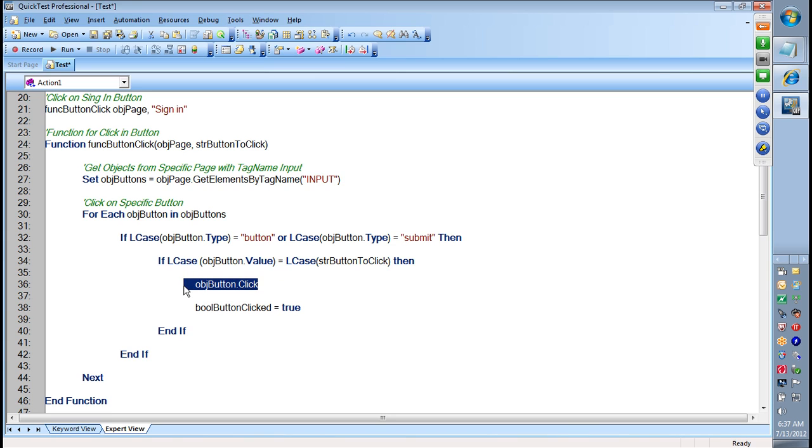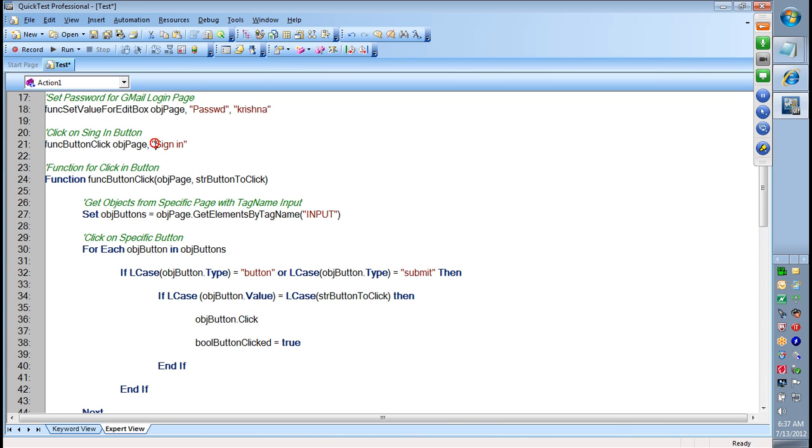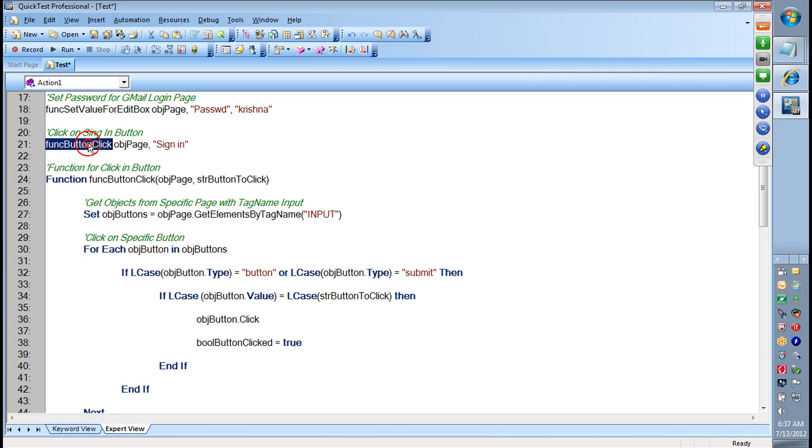Okay, this is for clicking on the sign in button. So which button you have to click? See here, button click. So two objects you are passing, object page and sign in. For sign in, what is the value type you are having? Submit you are getting. Okay, so it will come inside. So which button will it click? It will validate the object button value. If that button value equals this one, then it will perform the click operation.